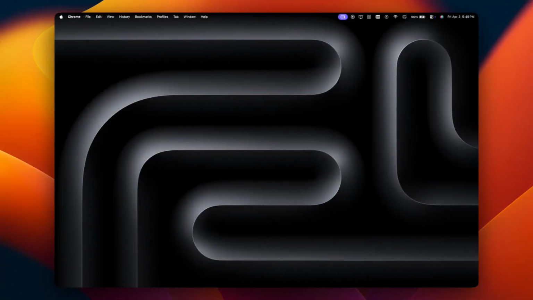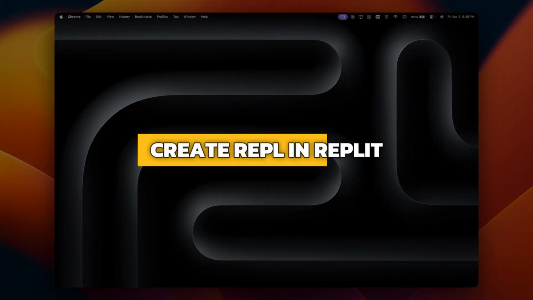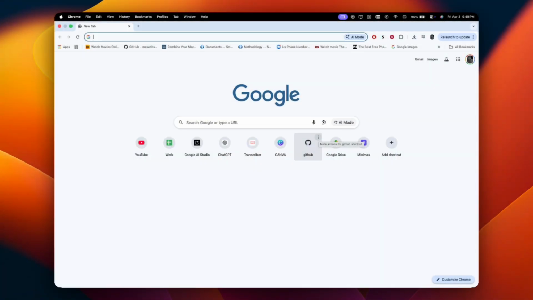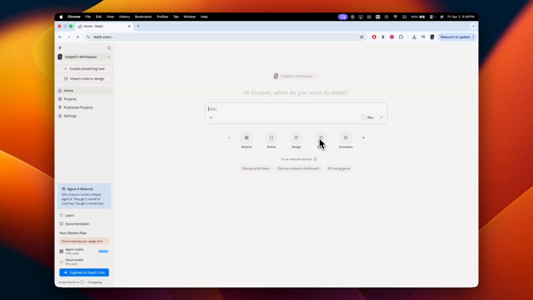Hey guys, in this video, I will show you how to create Repl in Replit. All right, let's begin. First, go to replit.com and open your dashboard.